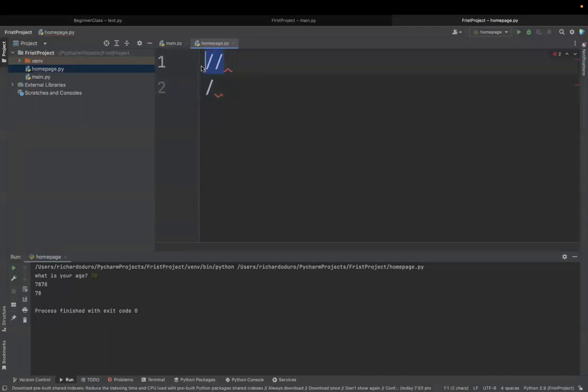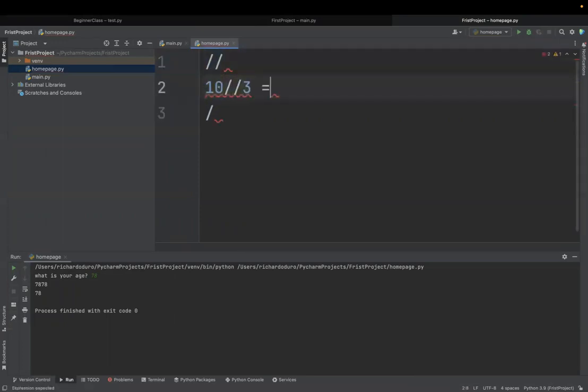And this one gives how many times a number goes into another. So let's say we take 10 and 3. How many times does 3 go into 10? 3 times, right? So this will only give you the 3. So that's the difference.